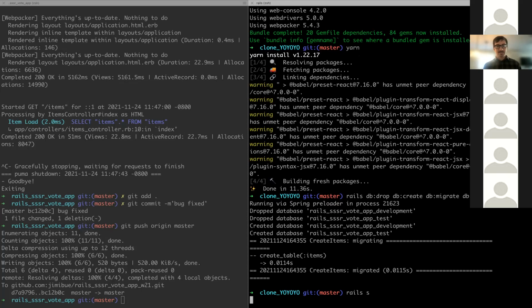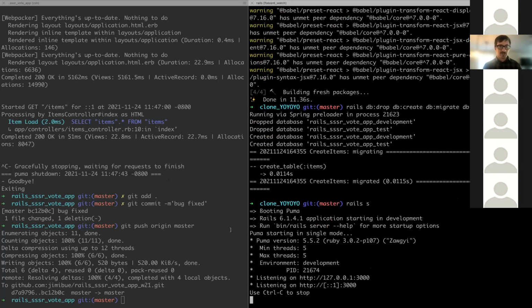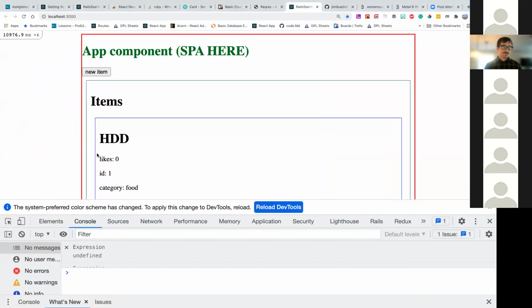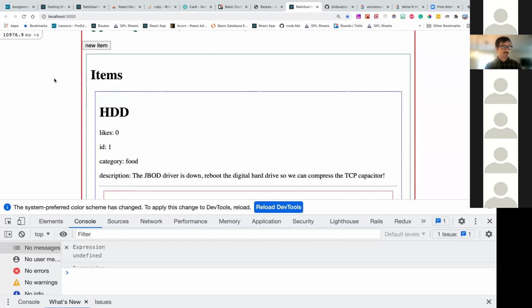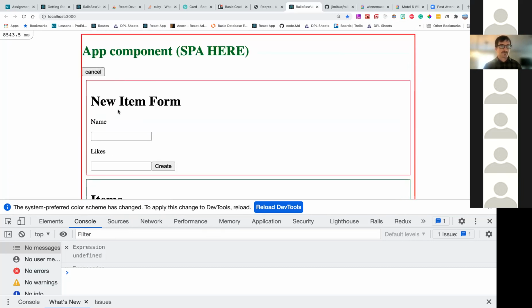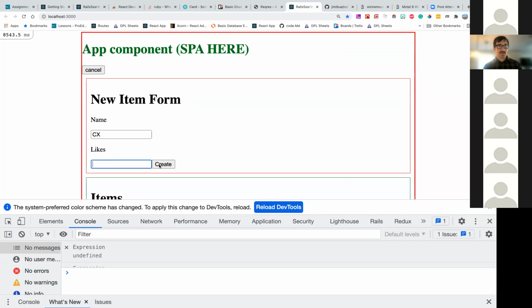Do a rails s. So now I'm running my clone. All of this information should change, so I should be able to tell this is the clone, but it should still work. There we go. So that is working.